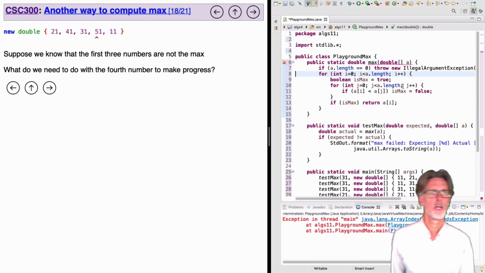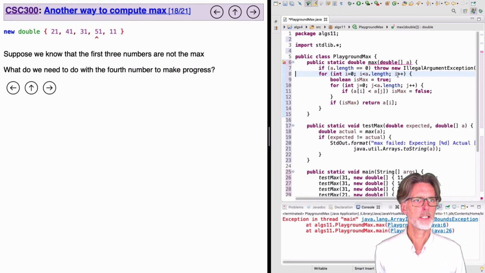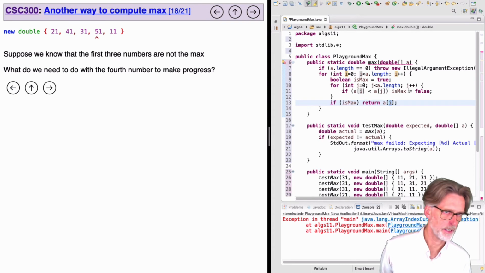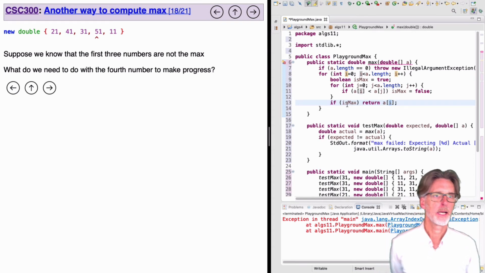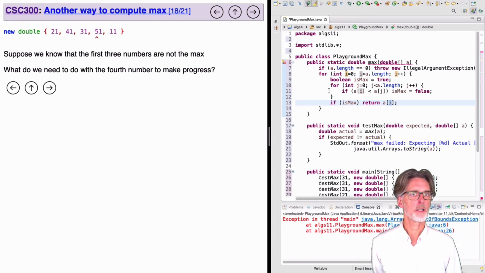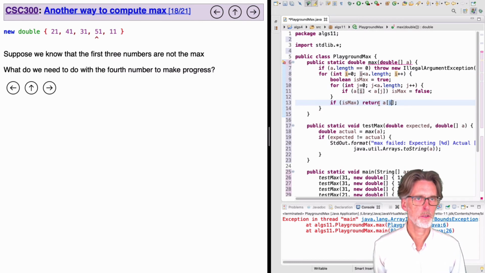Okay, so let's see. So for any i, so i is going from 0 up through all the indices, we are going to look to see if a of i is the max. So how do we know if a of i is the max? Well, we'll start off assuming that it is. And if we see anybody bigger, then we'll assume we failed. Okay? And so if after looking at all the other elements, we know that this is the max, then we're good. So we know it is the max. So we just do this for every element.